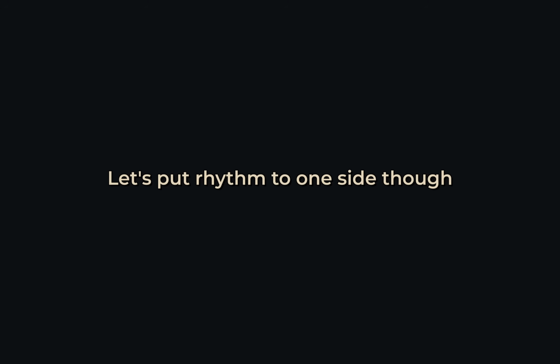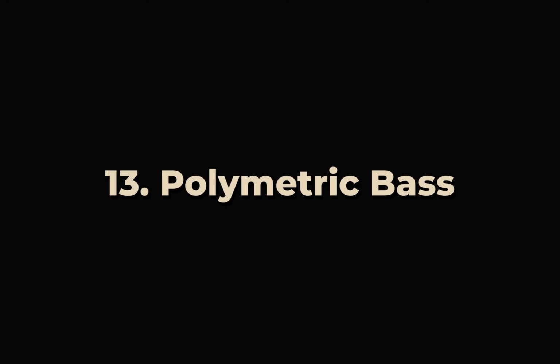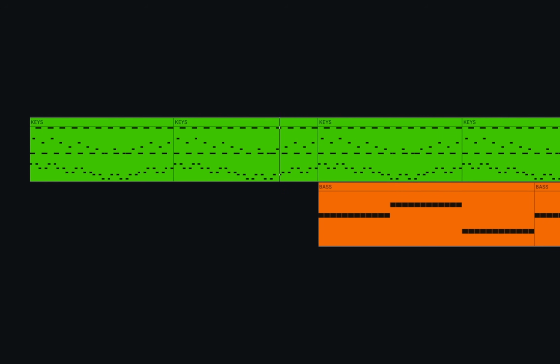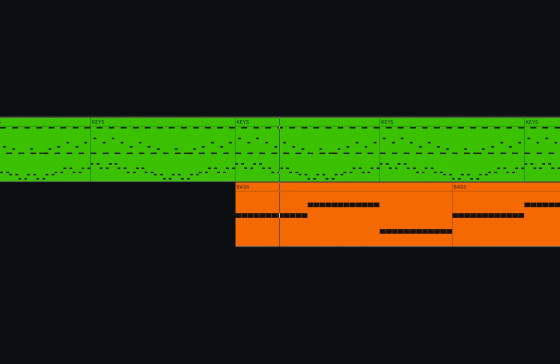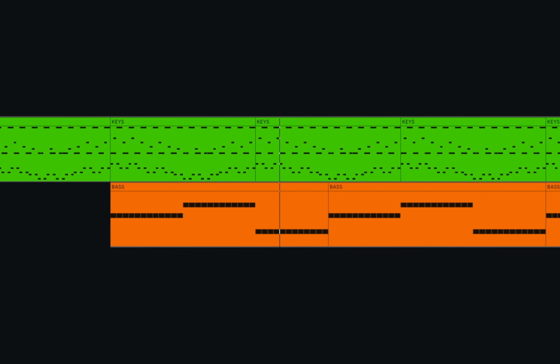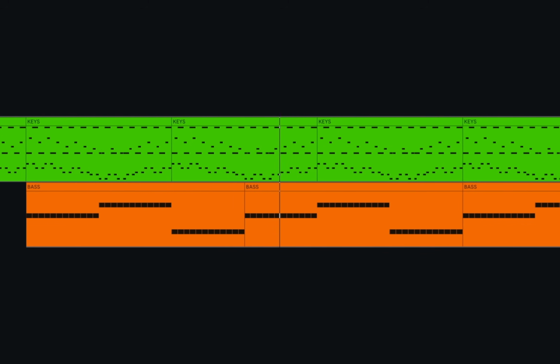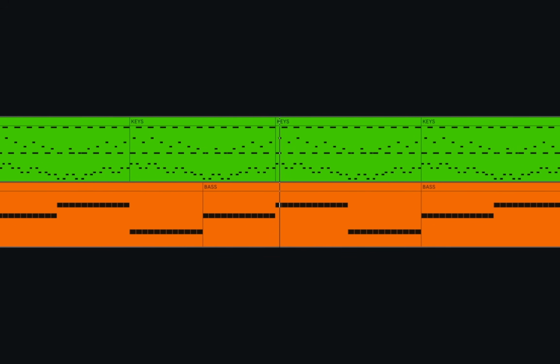Let's put rhythm to one side though, and talk about one of my personal favorite ideas in this video, and that is polymetric basslines. Here, for example, we have some synth keys that loop every 4 bars. Instead of writing a bassline that syncs up with this, I've instead written one that loops every 6 bars. This means that we land on a different bass note each time the keys restart. A great way to create interesting and hypnotic movement over time.